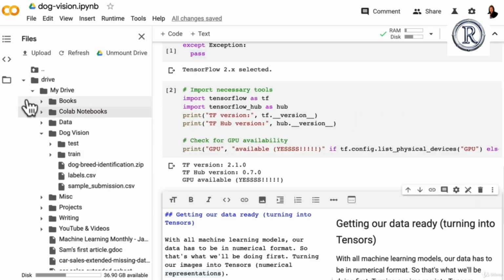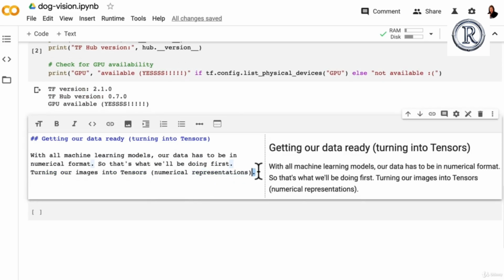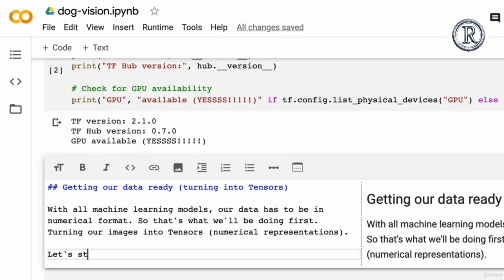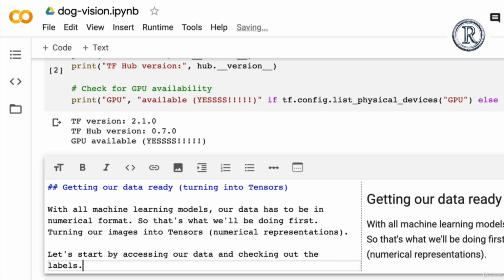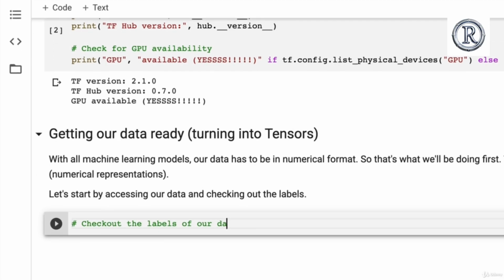Let's check out the labels. What does that look like? So if we come back, let's start by accessing our data and checking out the labels. So to do that, it's in a CSV format. So if we want to check it out, we will have to import pandas, because it's a lot easier to look at things that are CSV format using pandas. So check out the labels of our data.